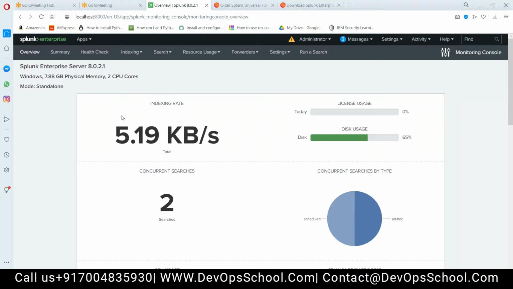Okay, so what Splunk is doing is, I already told you, the monitoring console is a health check. Splunk is collecting a huge amount of information about itself, and it is storing it into the internal indexes. That's what it is, 5.19 KB per second. It is storing its internal data continuously. Okay.